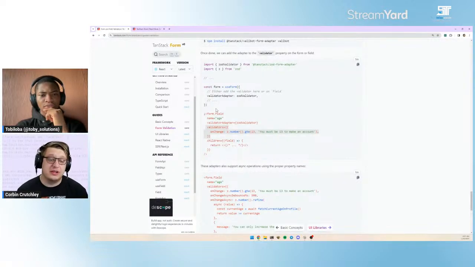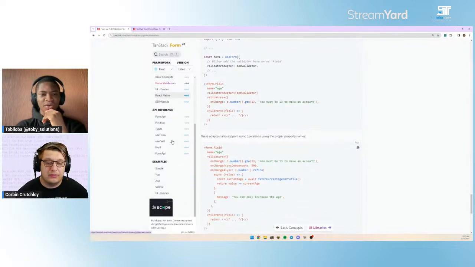So that's the gist of it. We have a really minimal API. There's not a ton to change or configure. That's it. It's not getting in your way or anything like that.